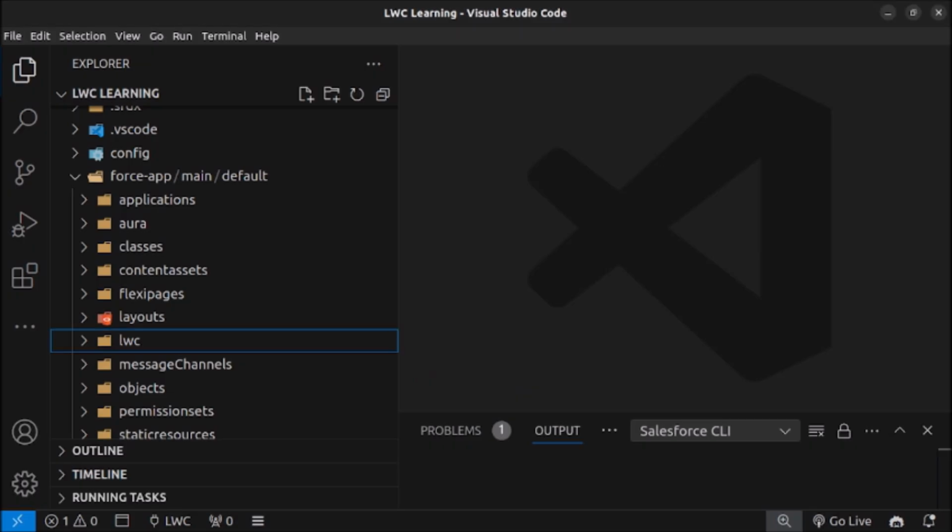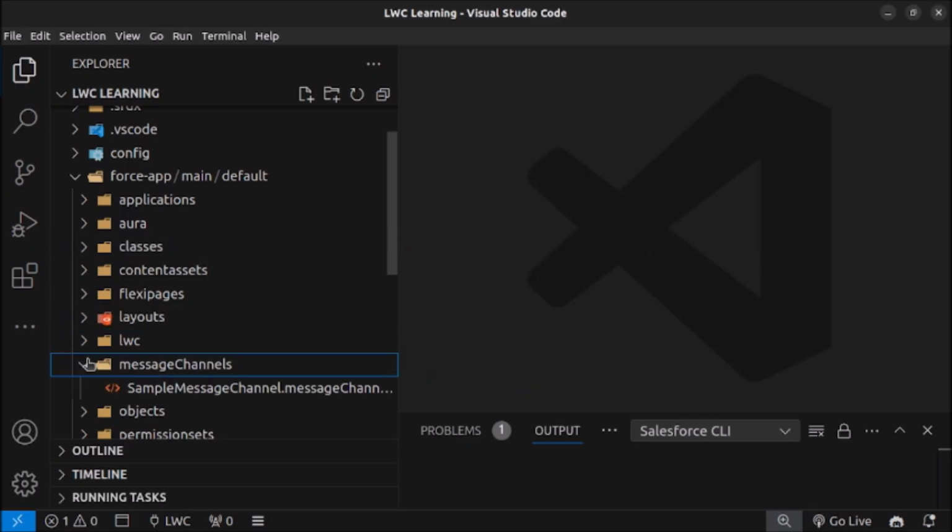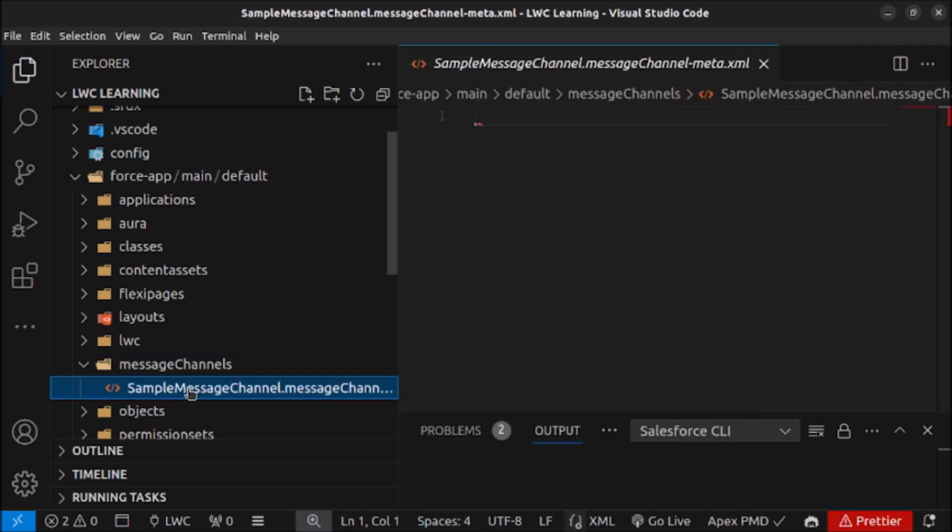So let's go to our VS Code, and under messageChannels, as you can already see, I have created the file and it doesn't contain anything. We have to write it from scratch. So first of all, let's understand what this file will contain.